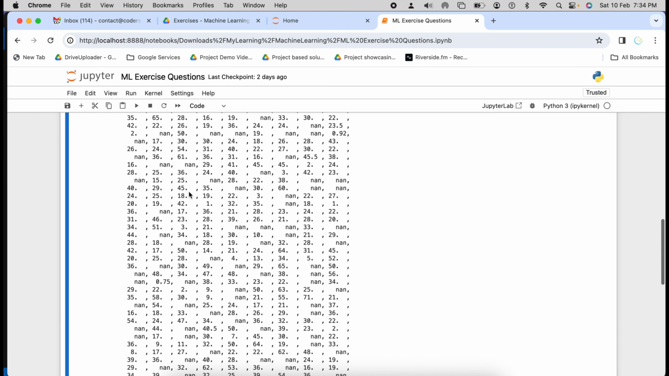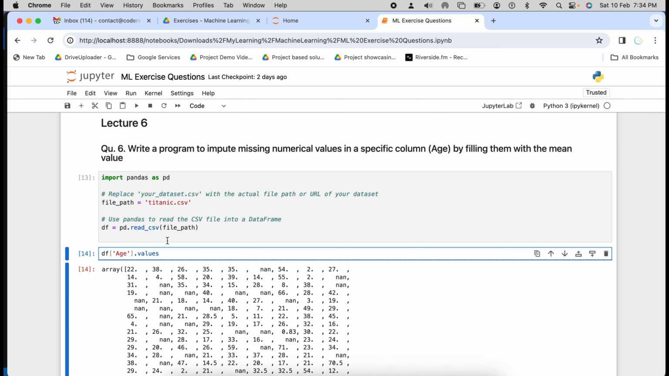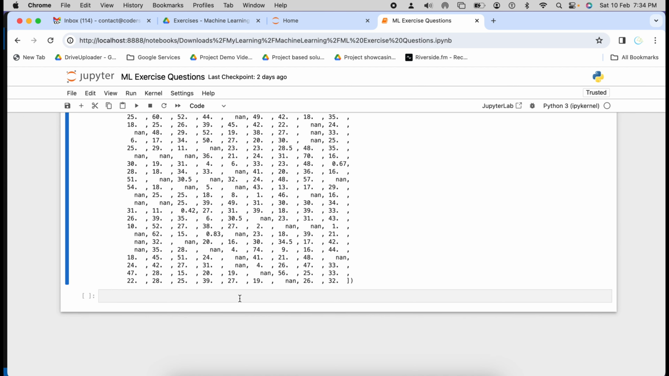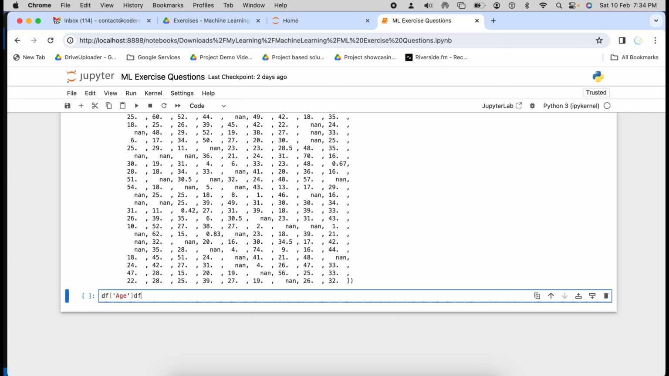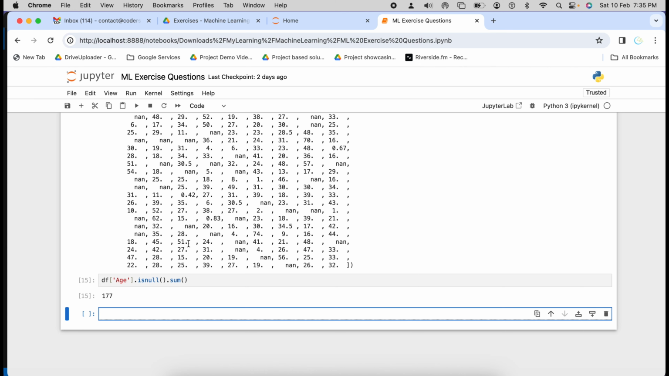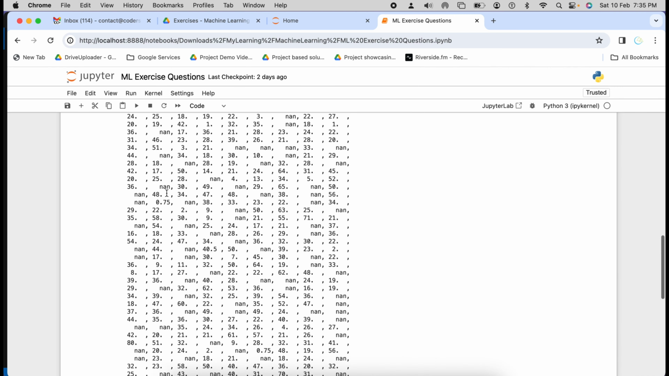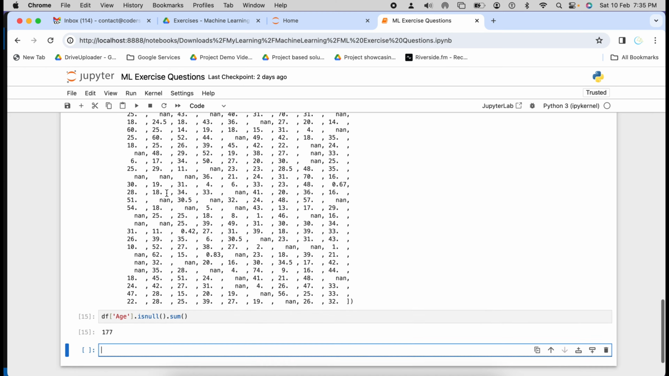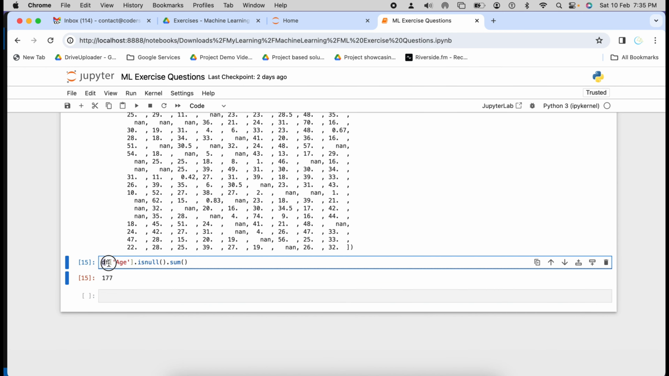How can we do that? Let me copy it here, or maybe you already know, it is called isnull. And after that you have to call sum. It will count the number of null values of this column age. So a total of 177 values are None. We want to update all of these with the help of the mean of age.